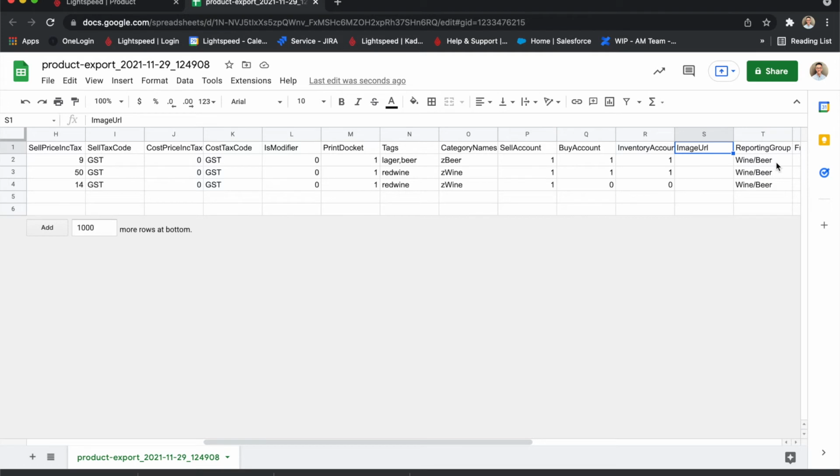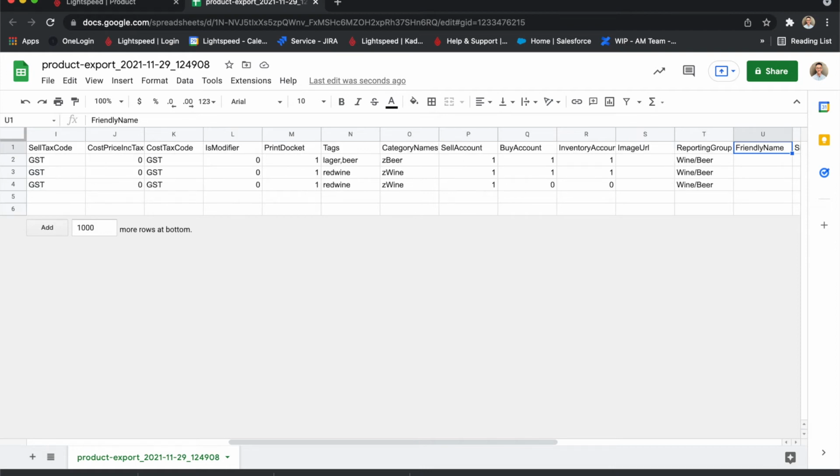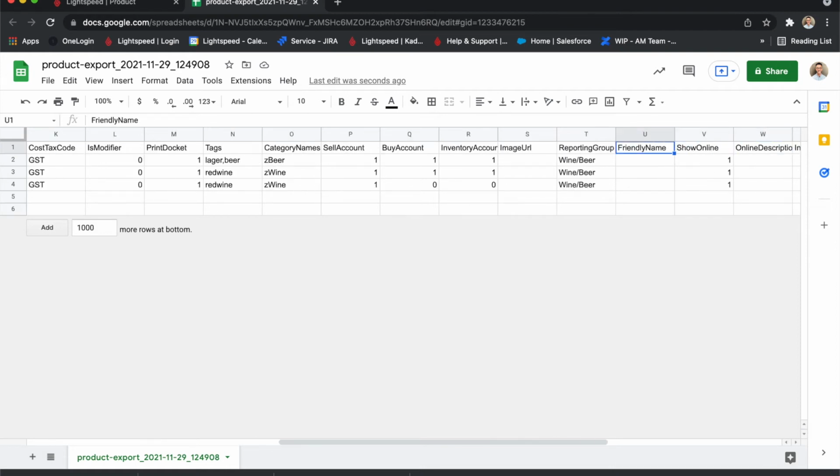Pretty straightforward there. The reporting group, this defines how the product is recorded in our insights module. So for reporting purposes, friendly name, this is the name shown for integrations that use online products. Show online, this toggles products off and on in terms of the integrations that sync with online products. And the online description is shown for integrations that actually use the online product.